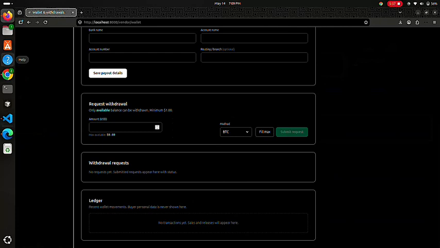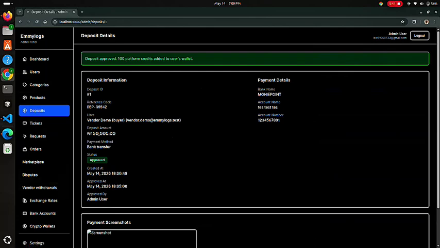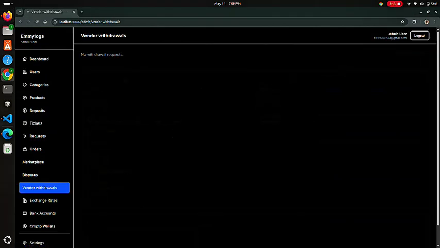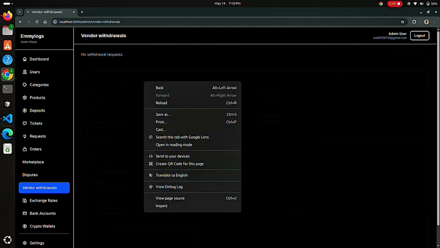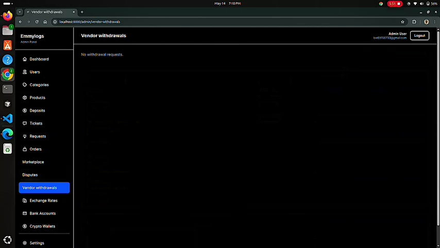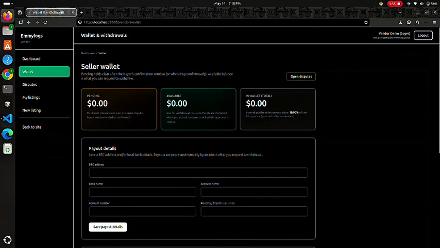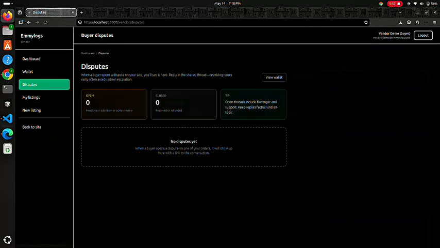When you submit, the admin is going to gather requests. The admin vendor withdrawal requests come here, then the admin will process it and transfer manually to them, then accept. After that, the balance will be removed from the vendor's available balance.